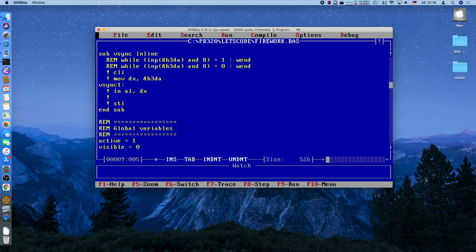And of course you want to see if the bit with the numerical value 8 is set. So we do an AND AL, 8. And we said if it's 1, we just loop. So jump if not 0 to VSync1. That does the same as the first line.